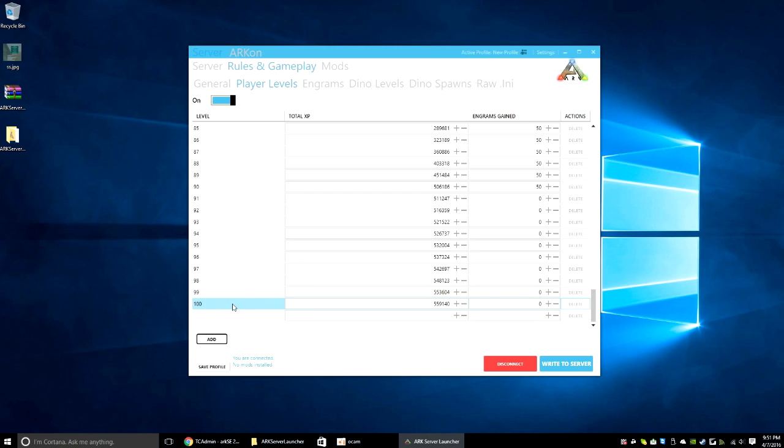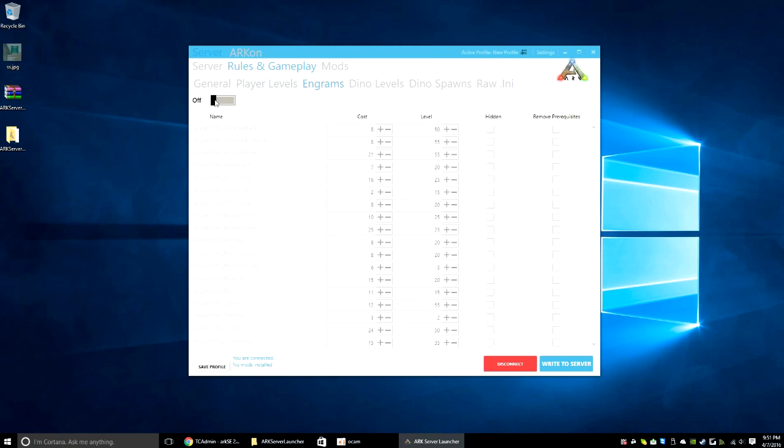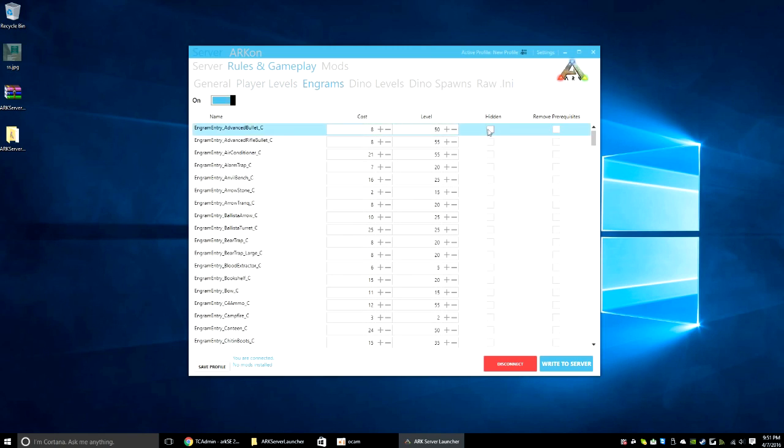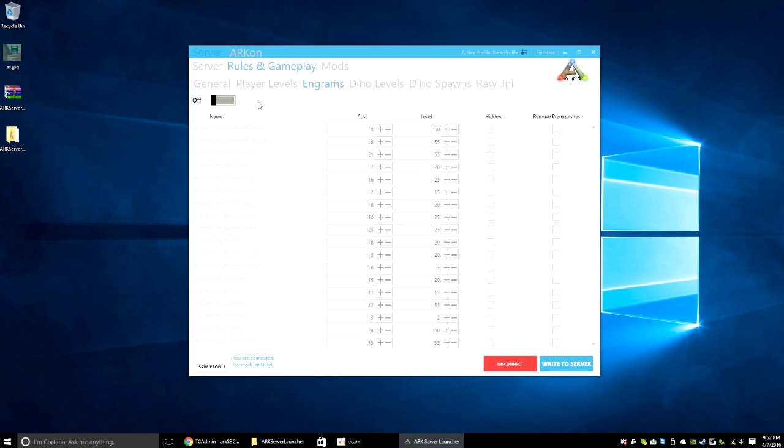So let's say we want the max level to be 100. There we go, we're done. And then Engrams. This is kind of interesting. You can tick that to on. You can hide certain Engrams if you don't want certain things to be in the game on your server, like Quetzal saddles and stuff like that.